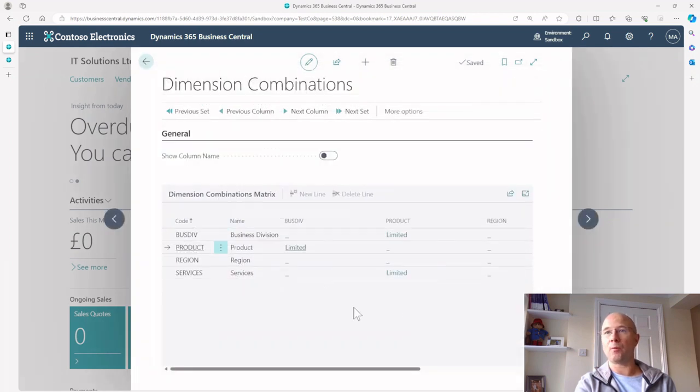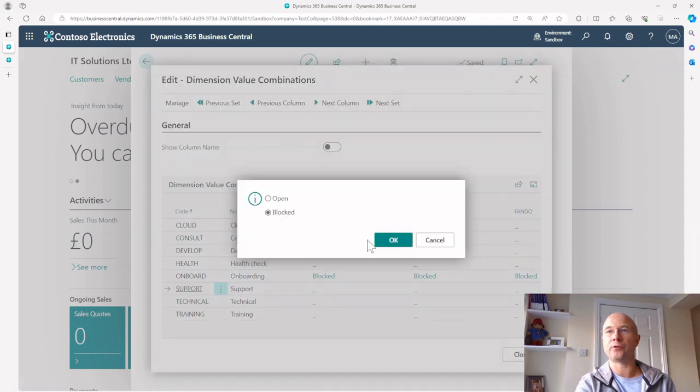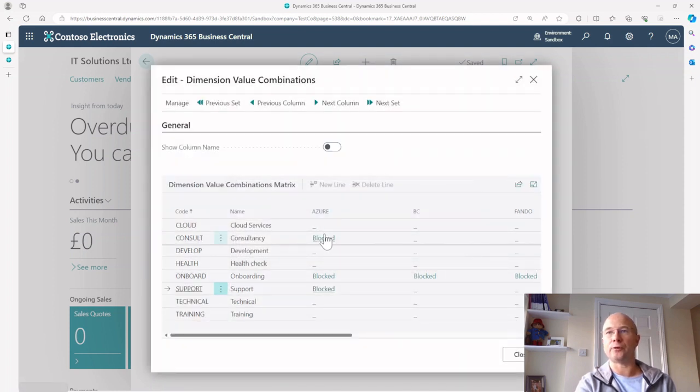Now, I don't want to do it on that one. So what I'm going to do is for services and product, if I go into here, you can see here what we said is we never sell Azure consultancy, therefore I've blocked it. If I never sold, say, Azure support, we don't have any capacity to do any support. We can do the services, but we can't do any support. So I'll say I never want that combination to be used. So I can click on here and say that's blocked. If I've ever made a mistake and say, yeah, I do sell Azure consultancy, then I can just open that up again. And you can see here we've blocked onboarding. So that's one way where we can block combinations, so they're not used on transactions, because it doesn't make sense for our business to do that.